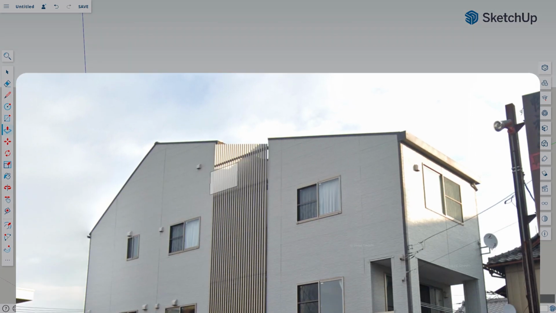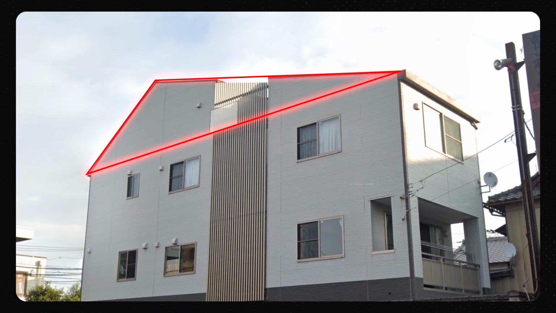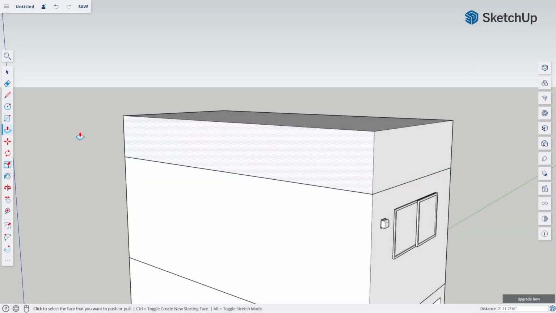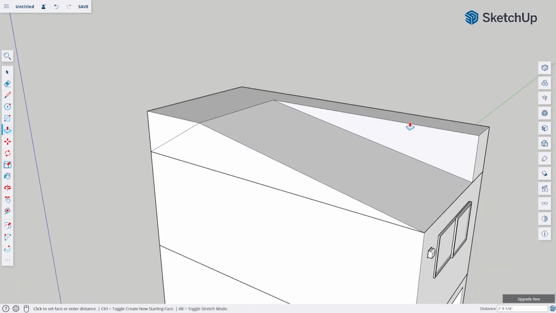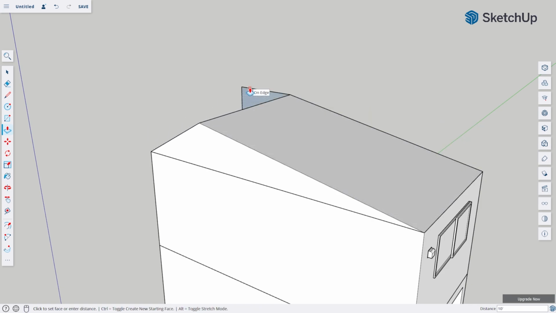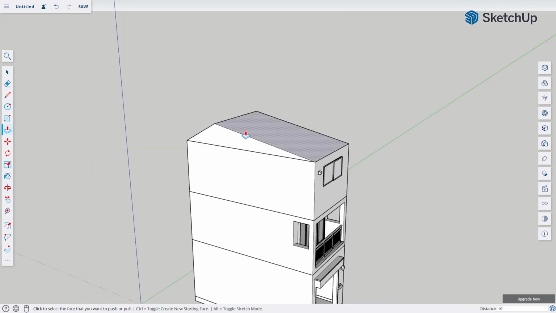Now looking at the roof from our reference, it looks like the ridge of the roof is positioned way to the back. So I'm going to use the line tool to divide this into 3 sections. The first one is in the middle, and the last one will be in the middle of this section. Then I will draw the shape of the roof and erase some of the excessive lines. Then finally, I will push these 2 faces all the way to the edge to remove them completely. And there you go, we have the roof.